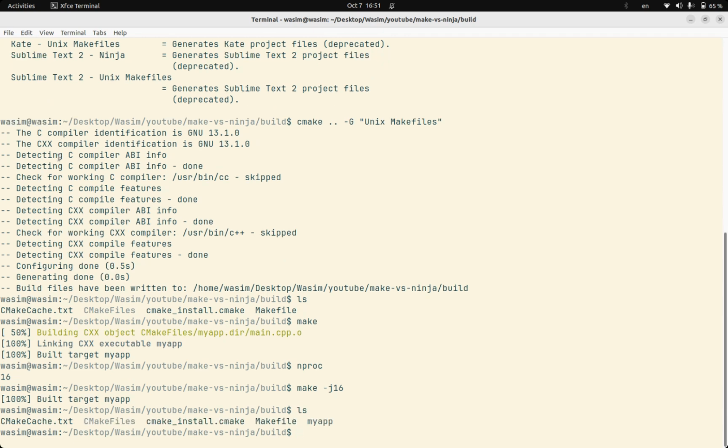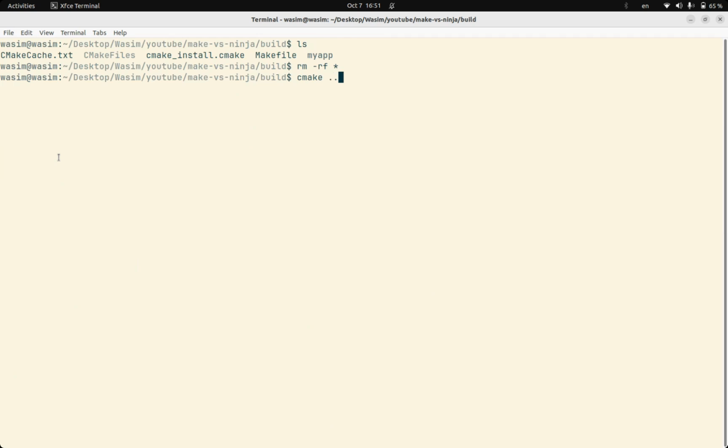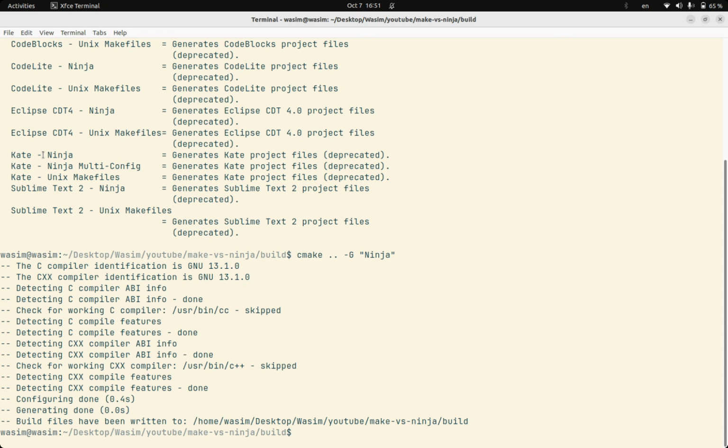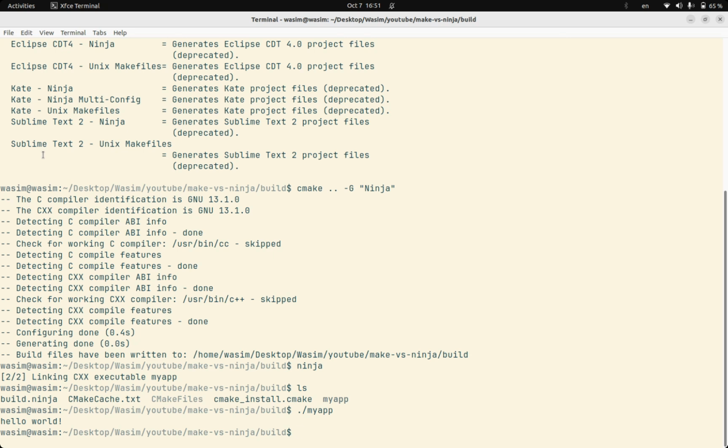Now, how do I use Ninja? So I'm going to clear this off. I'm going to remove everything from my build directory. I'm going to say cmake .. -G and just do that again. If you look here, I can use Ninja as my build generator. So I'll say -G Ninja. And there you go. To build the actual executable, I can say ninja, and it'll just build the application, right? So I can just say ./myapp, it'll print hello world, and there you go.